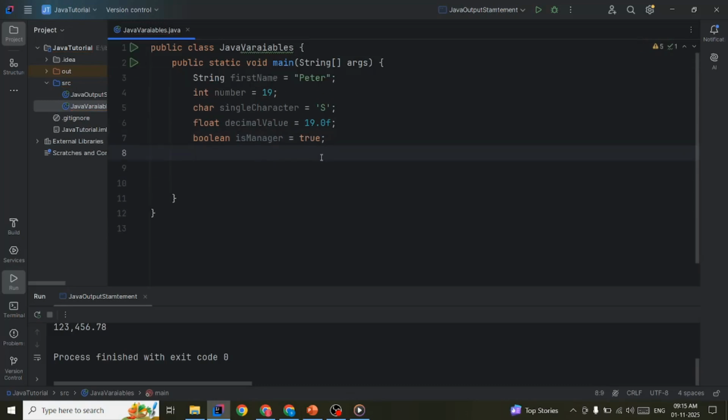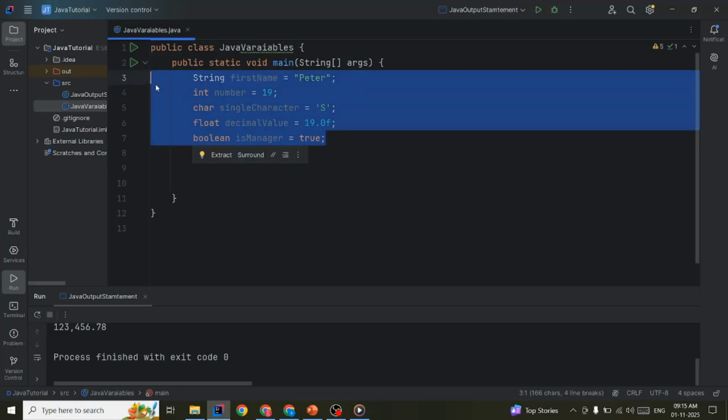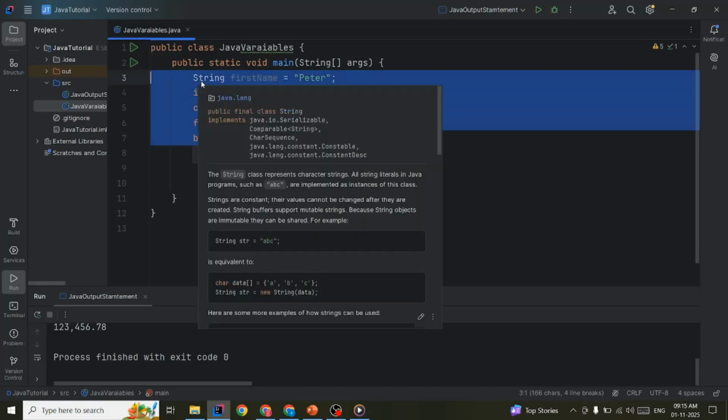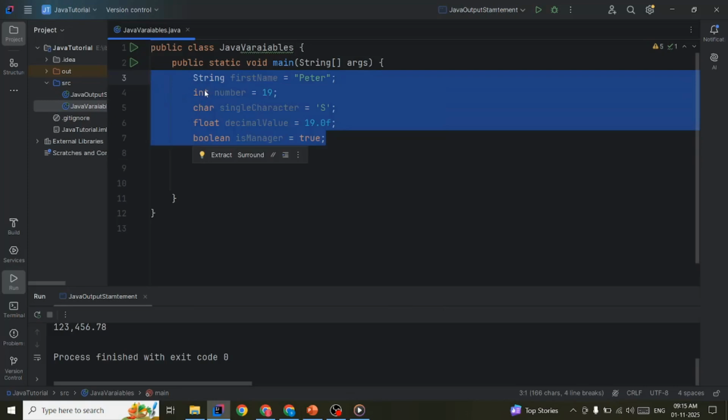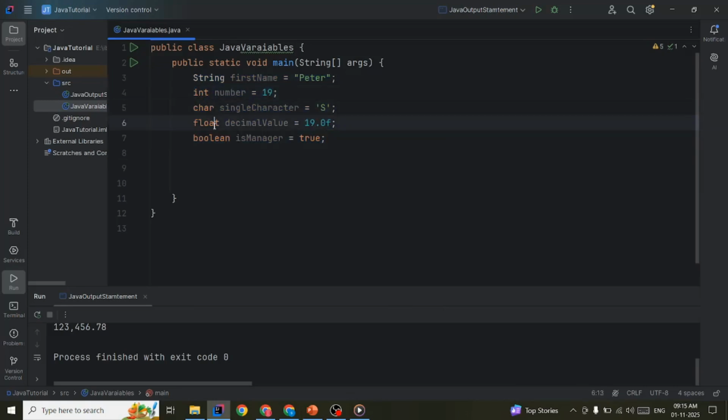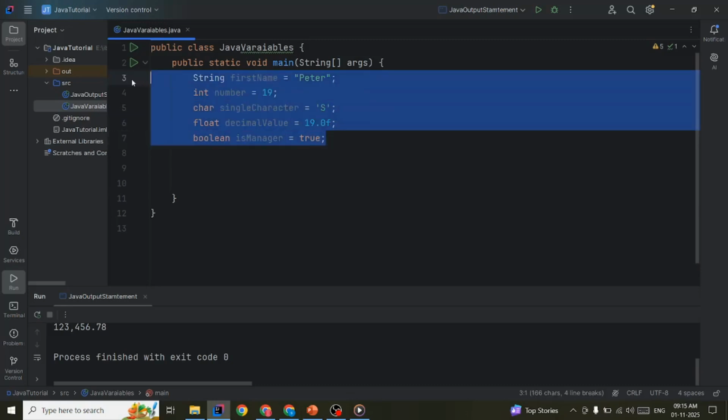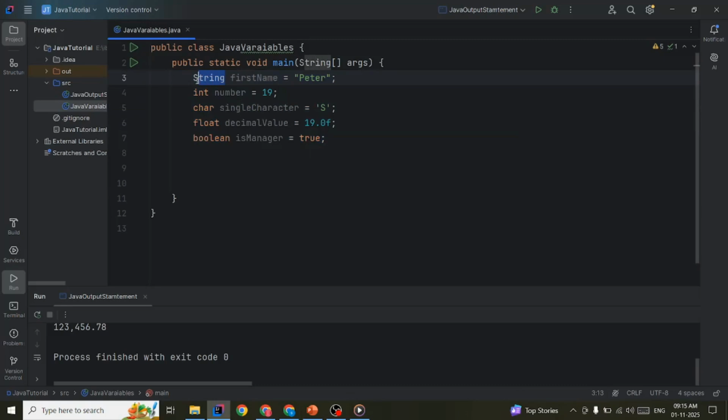So that's how we declare a variable in Java. In this example, I showed you string variable, int variable, char variable, float variable, and boolean. Hope you guys are clear on how to declare a variable. But we will see more deeply about these types, right? I told you there are different types available in Java.